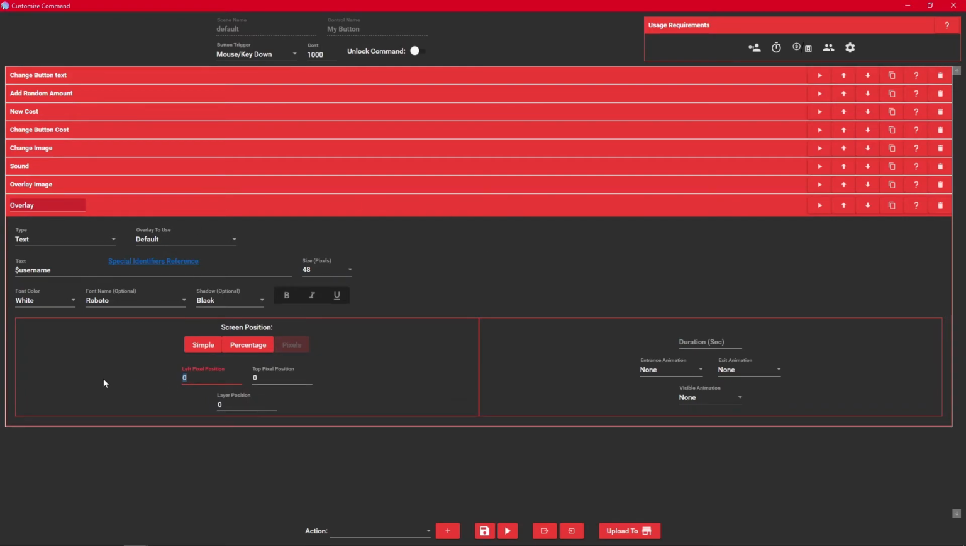So the left pixel position will be 610 from the left, and the top pixel position will be 925. Again, duration needs to be the same exact thing as the overlay image, 15 seconds, bounce in up, and fade out. So that's going to be the overlay username.